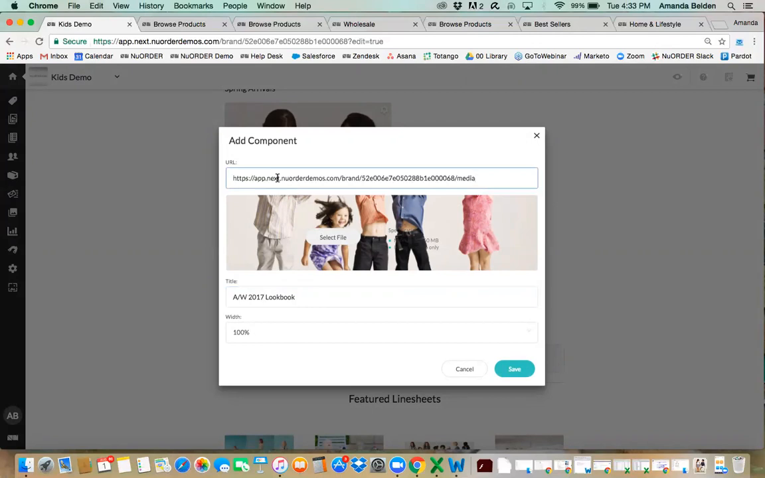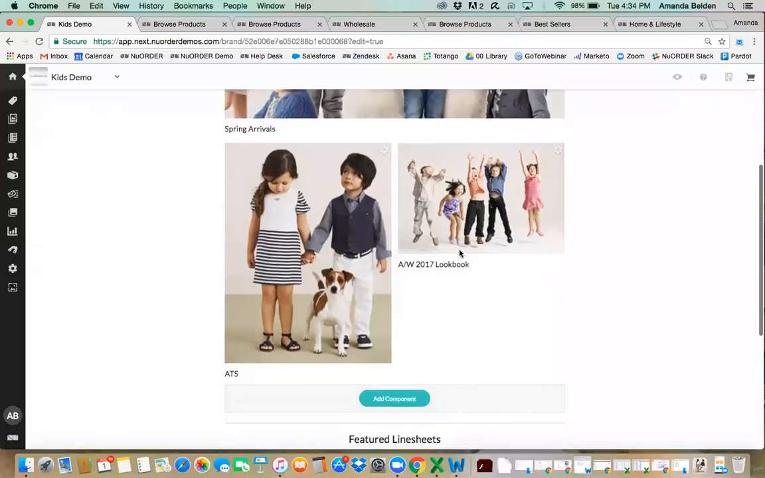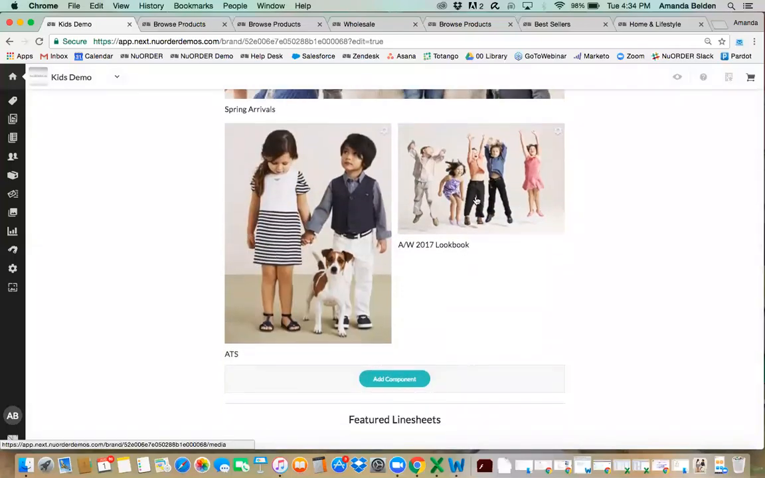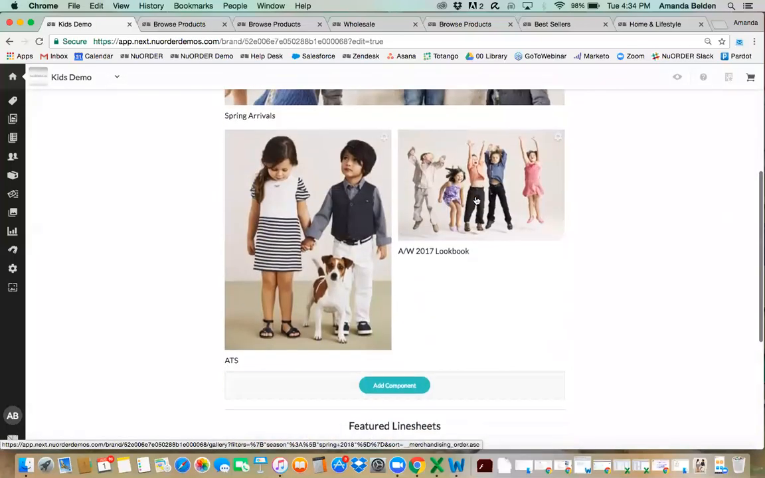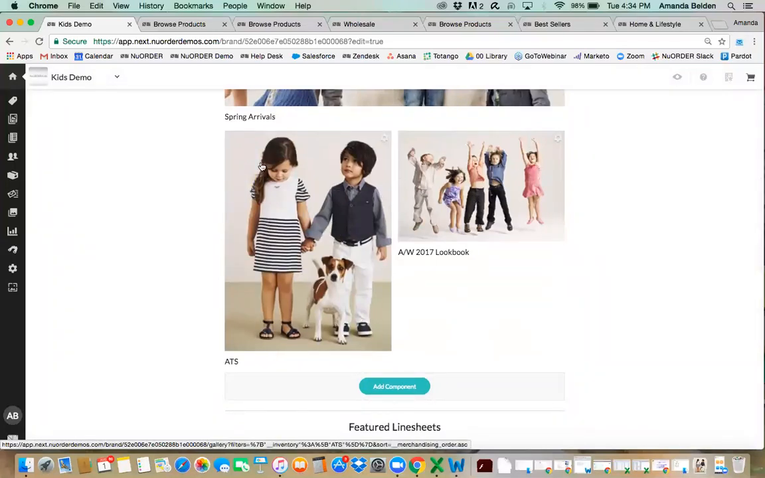So we can actually edit the titles and URLs moving forward. For example, this link is for our autumn winter 2017 lookbook. After that season has passed, we can just edit this component, swap out the URLs, and swap out the image if necessary. So here we have the link to our media gallery, our title, and for width, I'll choose 50%. So we will have 2 side by side. Now you'll notice that it really depends on the size of your images. So this is just for example purposes.